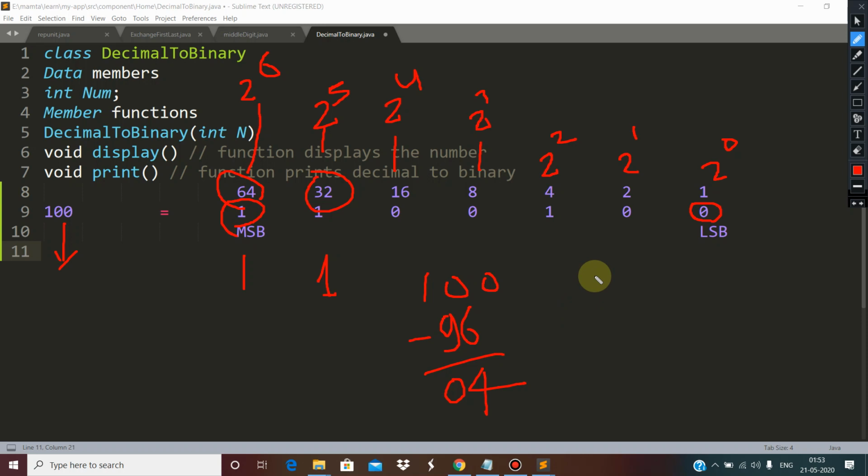And now at this place where 4 is written, we have recorded 1, and the rest of the bits have got 0. So if we add all these values, which is 64, 32 and 4, the sum total is 100. So the binary representation of this 100 is 1100100.